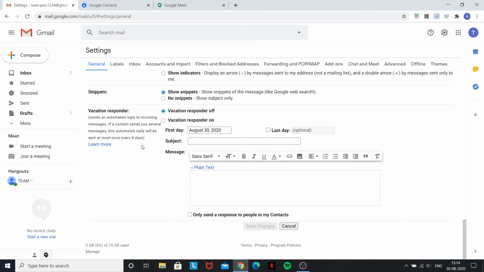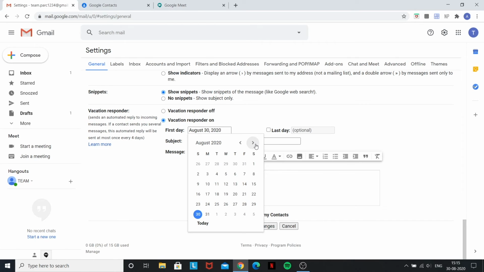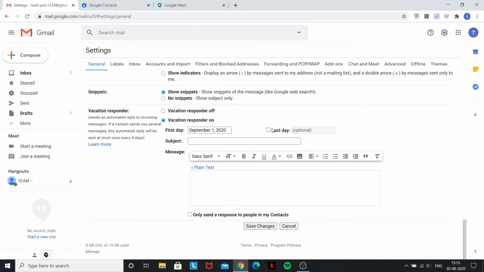So what vacation responder essentially does is that you can give it a certain timeline. So if you say vacation on, and you give it a timeline. Say that I'm going to be on vacation between September 1st and September 7th, so about a week of vacation. September 1st, and my last day will be September 7th. So this is when I'm going to be on vacation, and during this time, I'm not going to be able to reply to emails or read my emails.